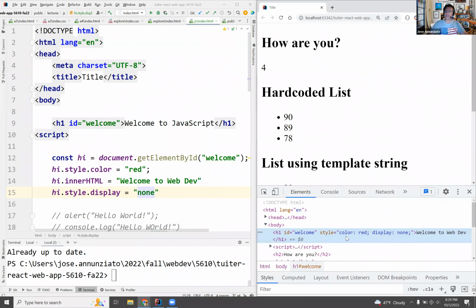Notice it's still there in the DOM, right? It says it is still in the DOM, but we're just not rendering it. We're saying don't render this, right? Display is none. So it's in the tree. It's just not being rendered.